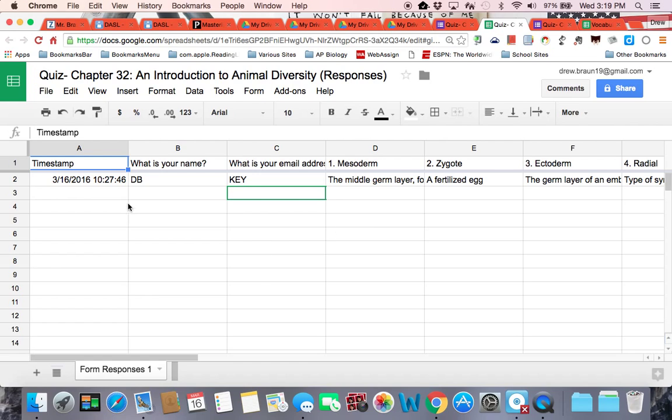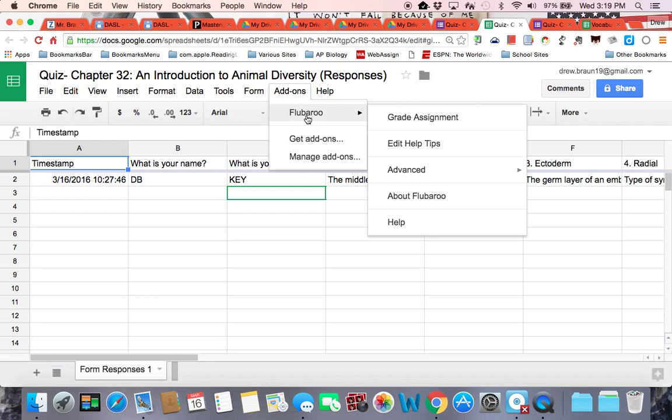Now, in order to get Flubaroo to do your grading for you, you need to come up and hit add-ons. Now, I've already put Flubaroo into this document, so when I click it down here, it's going to say grade assignment.